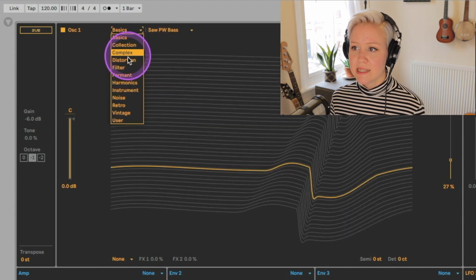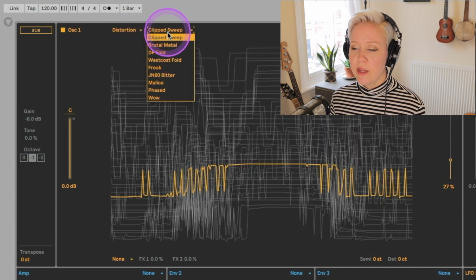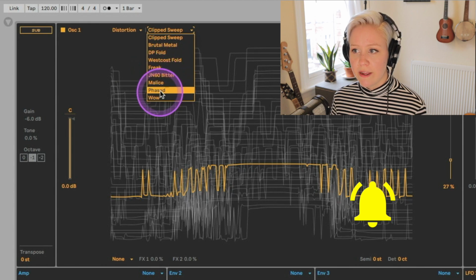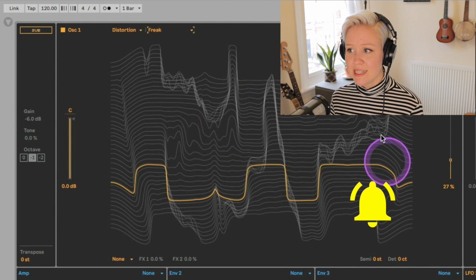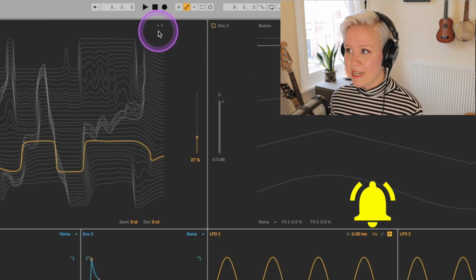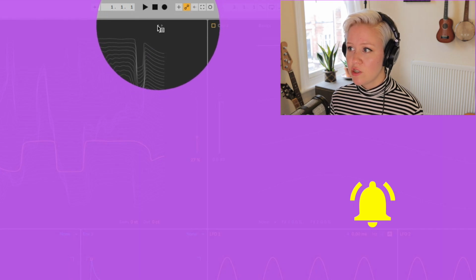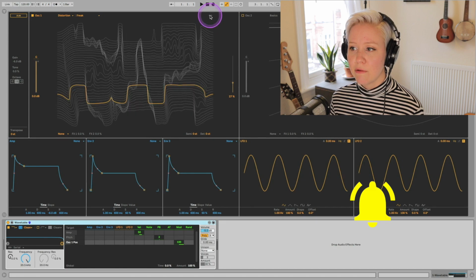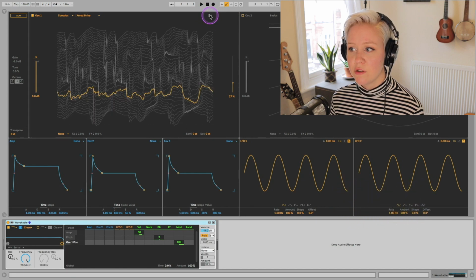So let's say, for example, we go to distortion, which is the wavetable category, and then let's choose a wavetable from the category called freak. And this is how it looks, and it looks so beautiful. On the right side of it, you can see these two arrows. With these two arrows, you can go and select the wavetables that you would like to try out.